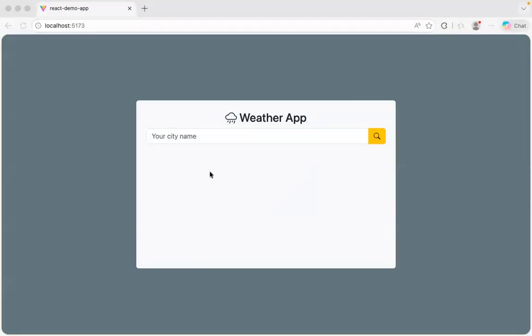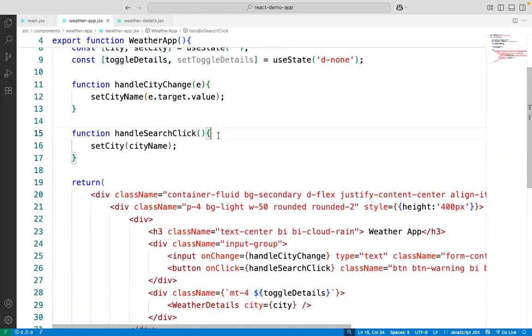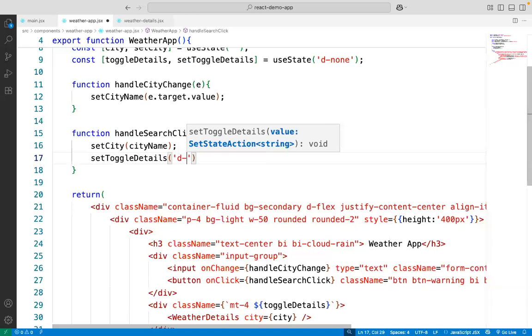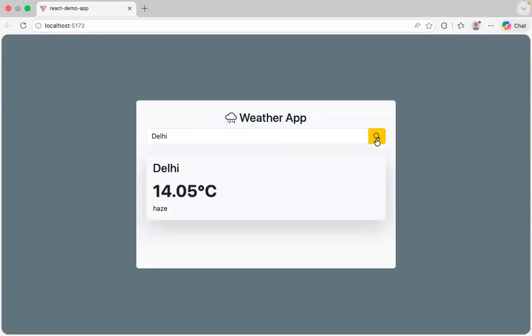When should it display again? So on search click, what do we have to do? On search click, set toggle details as d-block. d-block is what? Display block. That means you entered the city name here, you entered the city name and you click on search. It should get that and show.